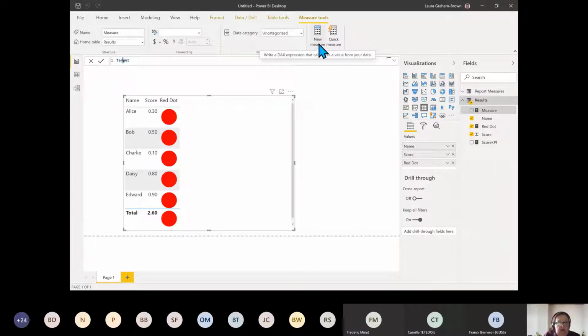Let's spell target right. Target equals 0.5. So we're going to do it if it is equal or greater than the target, it gets a green arrow. Otherwise, it gets a red arrow.